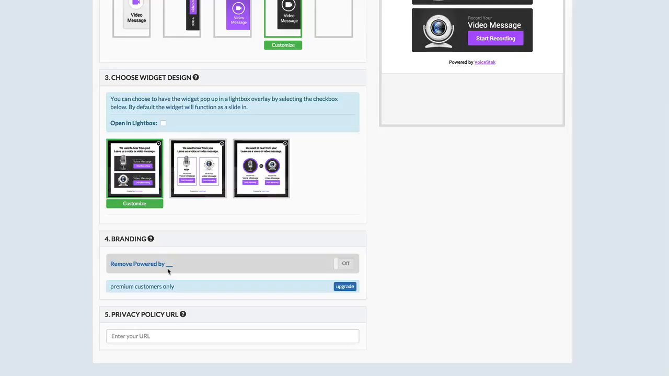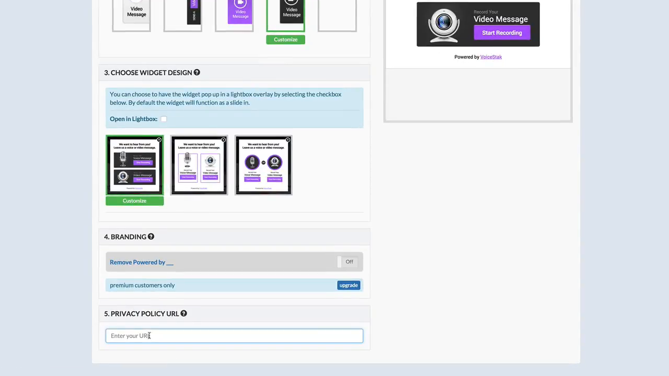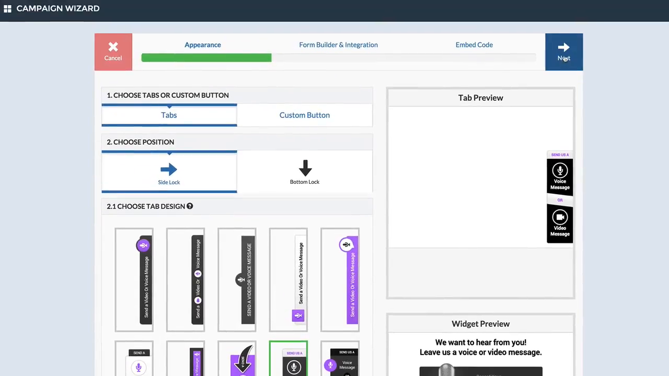Now we also have branding options. If you do upgrade to our premium level, you will have the ability to remove the powered by Voice Stak text that's down here at the bottom. Okay. Then you can add in just your privacy policy URL. Okay. So now once you've done that, you're going to click on next.